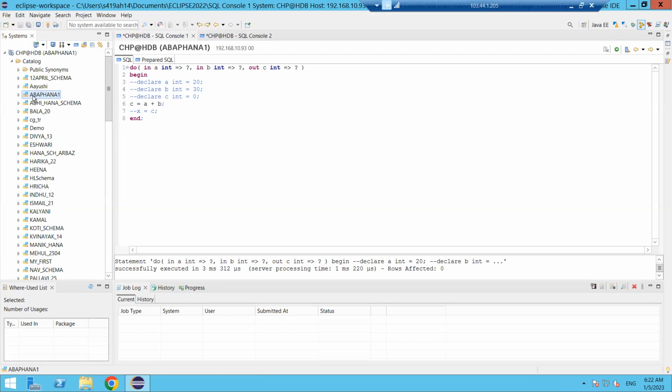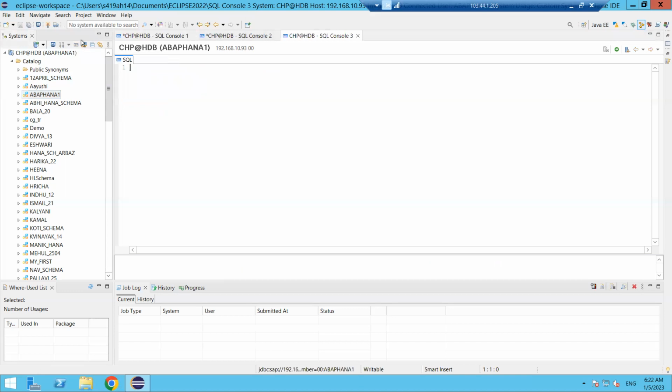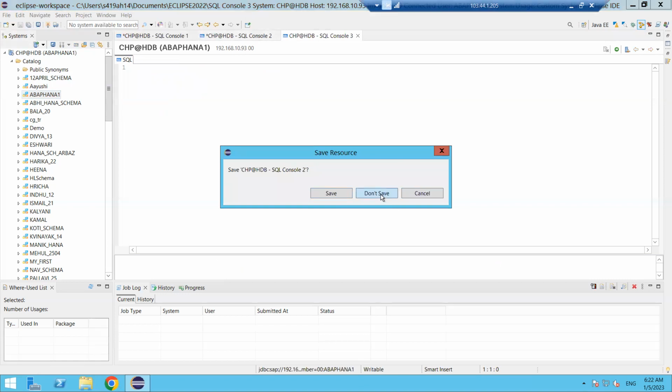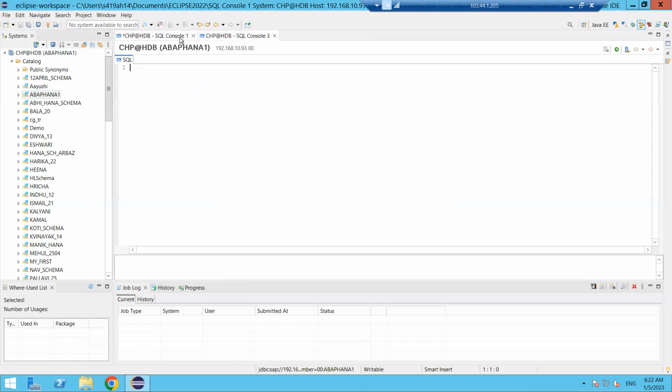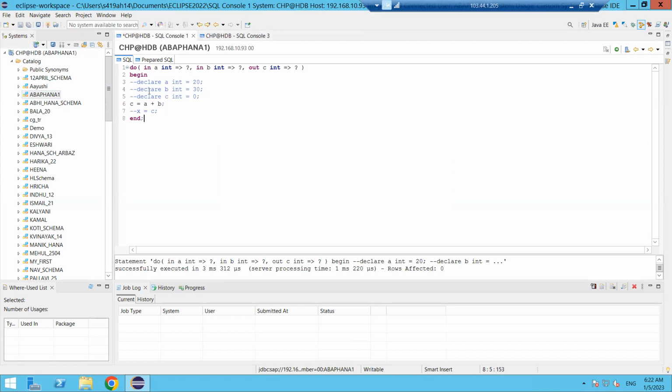So the schema I'm selecting here, and here the SQL console is there. So just click on that button. Previously, in the same way we have done, we have to do this. Okay, so click on SQL console. One more tab came here. I'm just closing this one. So here I am writing some code, right? C equal to A plus B, but this code will not be saved anywhere.